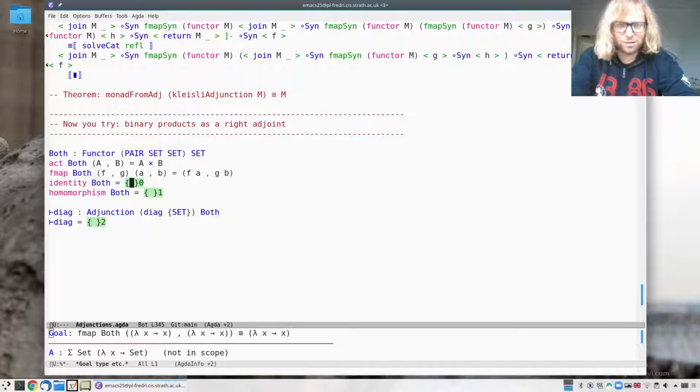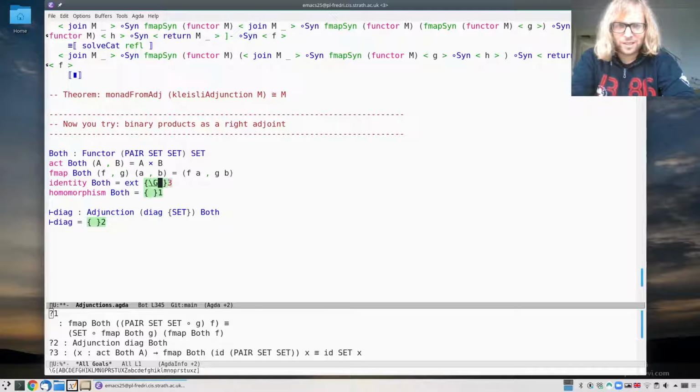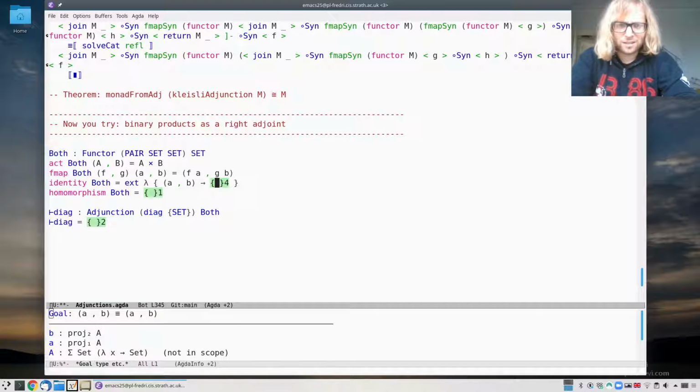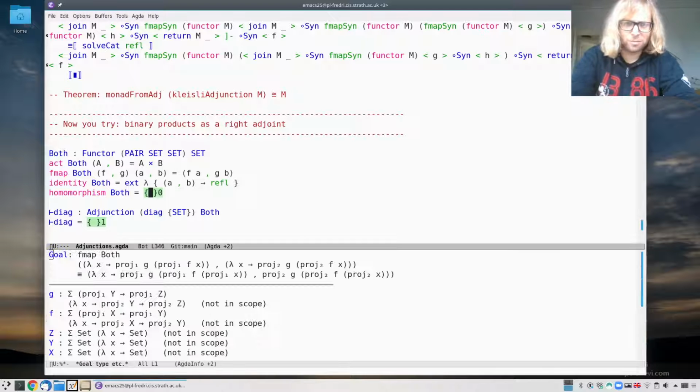Okay, does this preserve identities? Well, this is an equation between functions, so we can use function extensionality. That means that we get given something. What is it? It's a pair of two things. So we get given an A and a B. Now we need to show that the identity applied to this thing is the same thing, but that's obvious. So therefore that works.